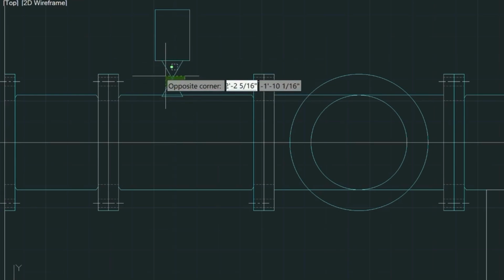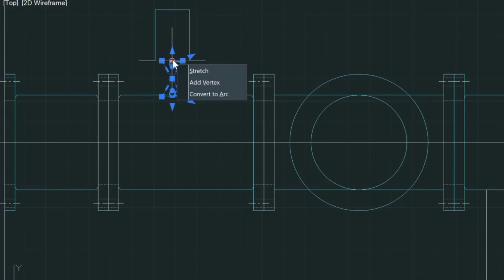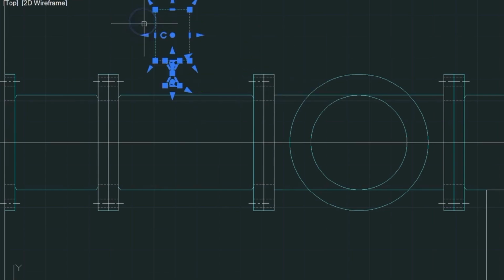If I wanted to scale this little piece down, I would select it from this grip here, press the space bar, press it 4 times. I can't remember if that's 4 or 3, but anyway, we'll type in the scale factor of 0.7, and that's going to scale that down a little bit. Finally, we'll just move this by selecting the grip and then moving it down to the midpoint here.